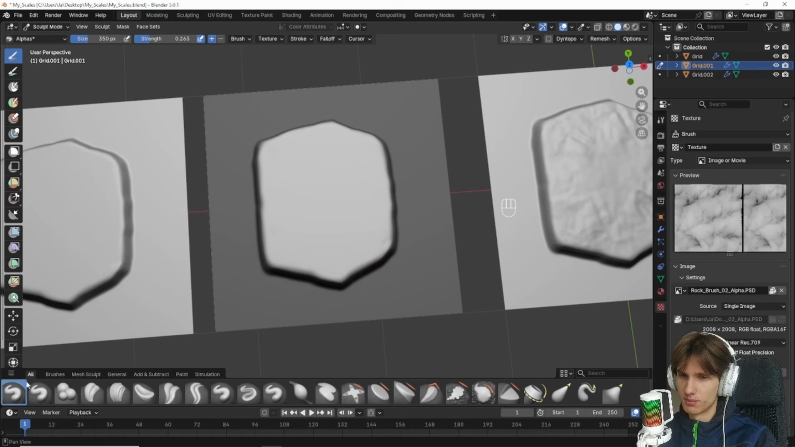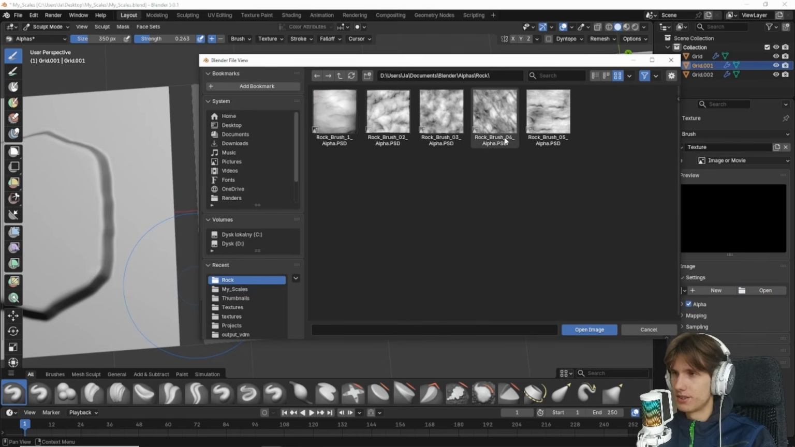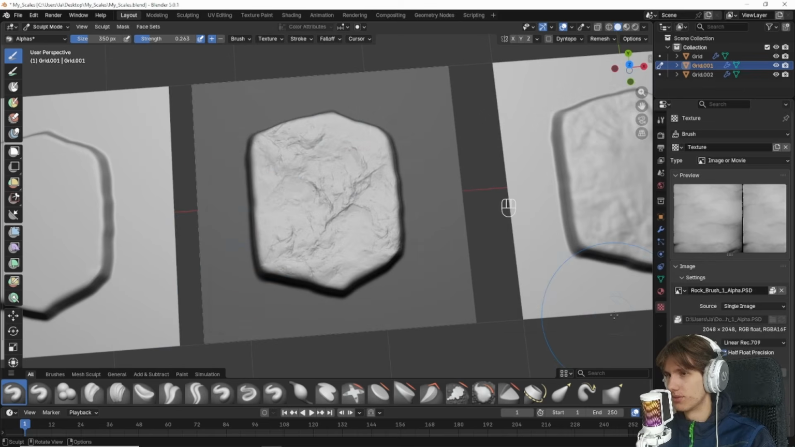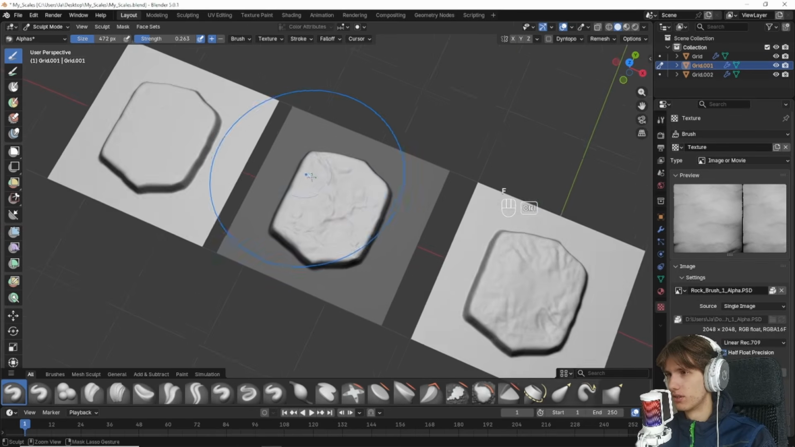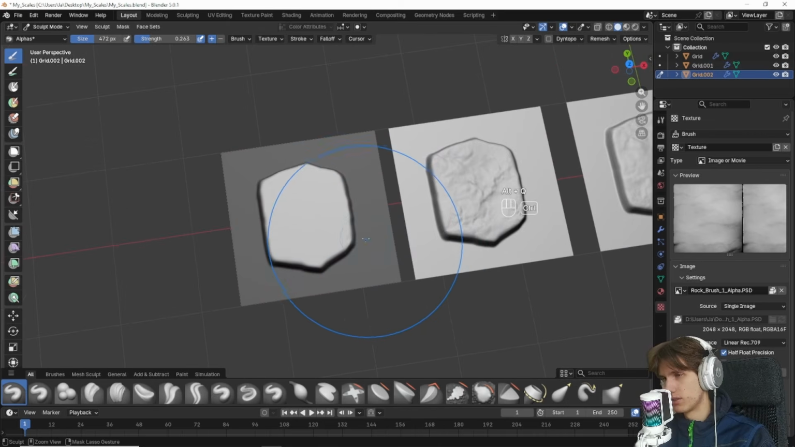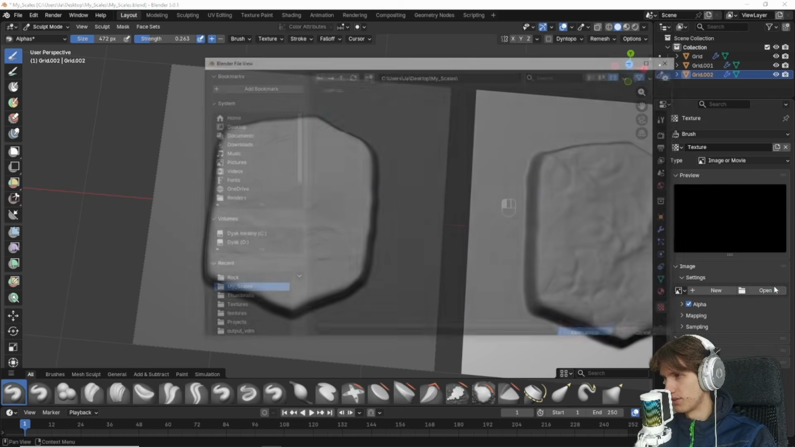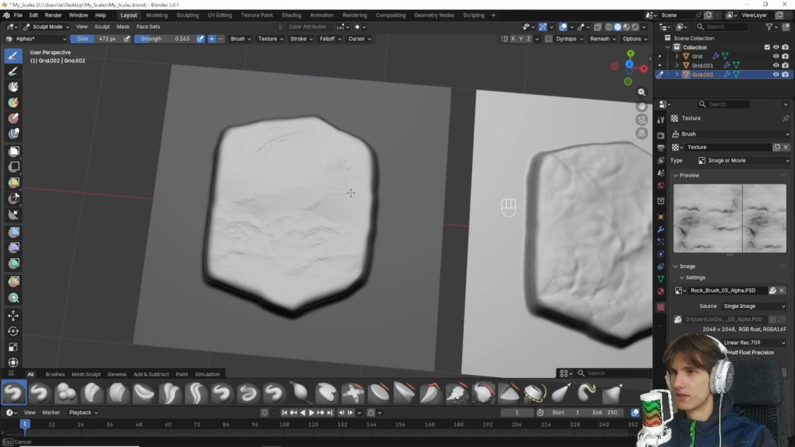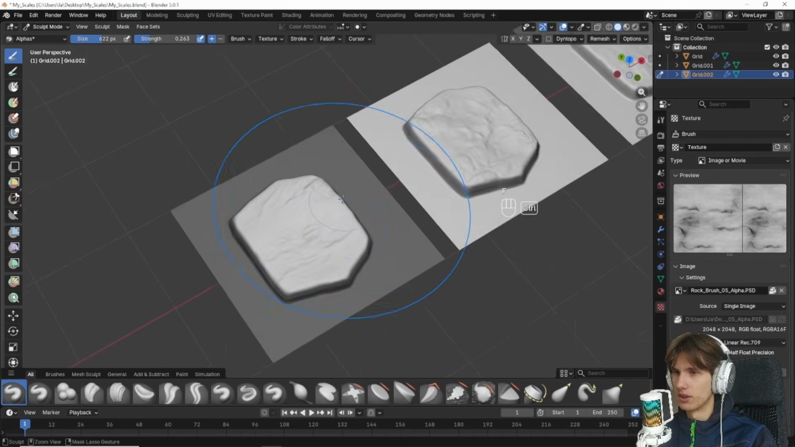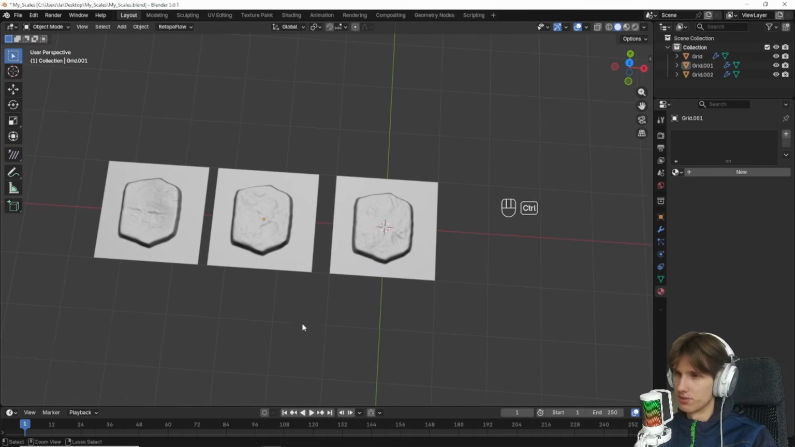Now let's Alt Q switch to this one. And let's also create some variation. Okay, maybe another alpha. And this is nothing too crazy difficult. Let's move this as well. Okay, and the last one. Let's also stack some alphas on top. Okay, there we go. So it gets variation now. And okay, now we got some variation.